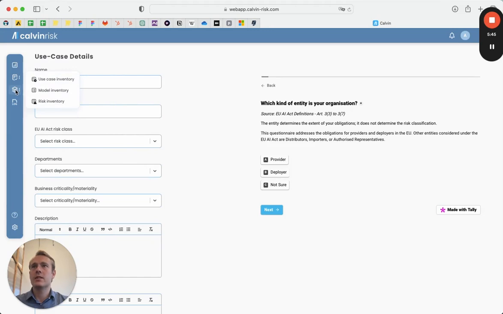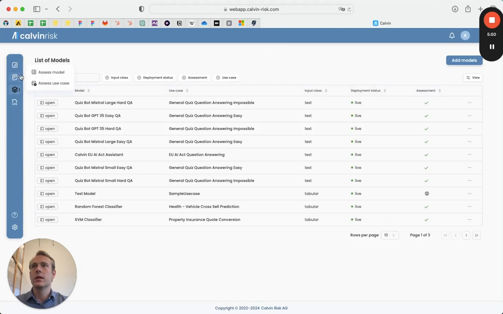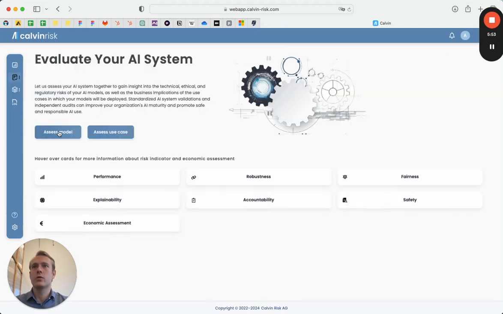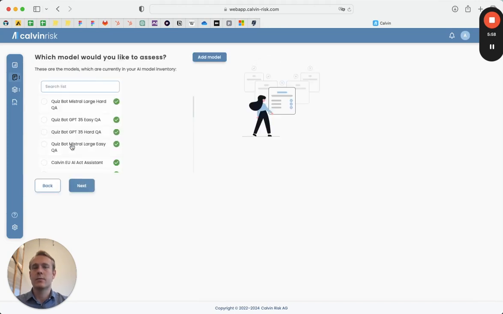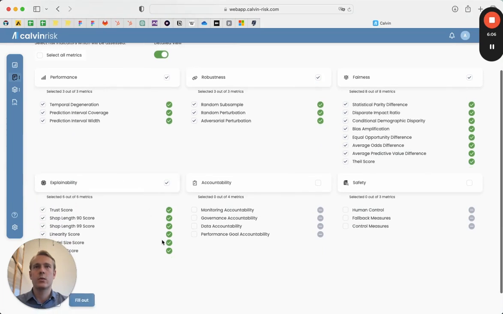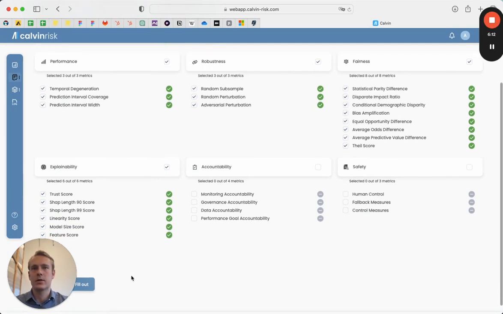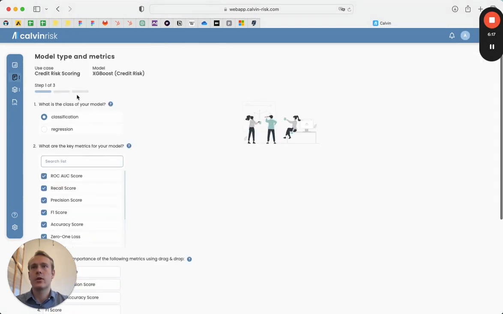All right, let's assume that you've now built up a use case inventory and a model inventory. What you want to do now is assess the use case and the model. Assessing the model is quite simple. So let's choose, for example, this XGBoost credit risk score. You can choose which tests you want to execute. In this case, I will not fill out the accountability and safety tests because they are questionnaires that you have to go through. Depending on the class of model you have, a different set of questions will be asked to steer the test in the right direction.